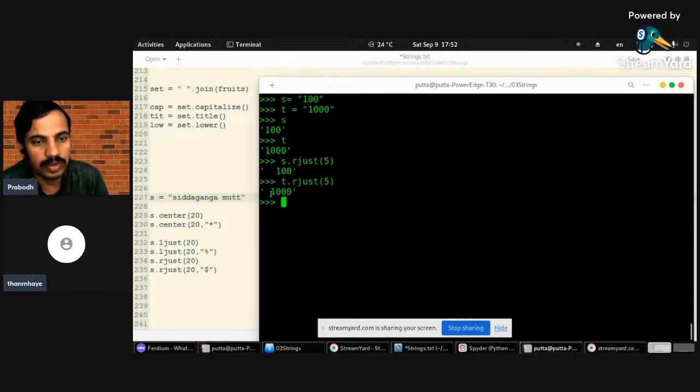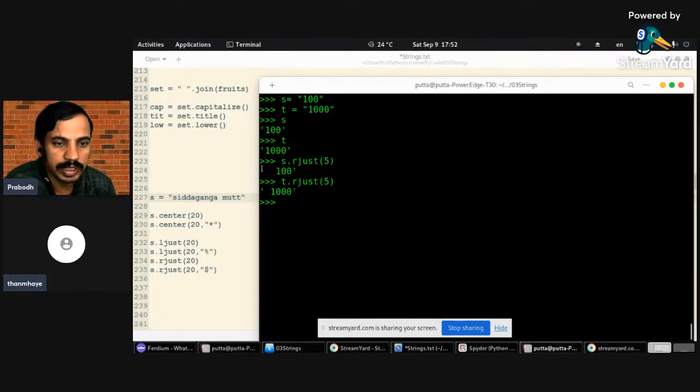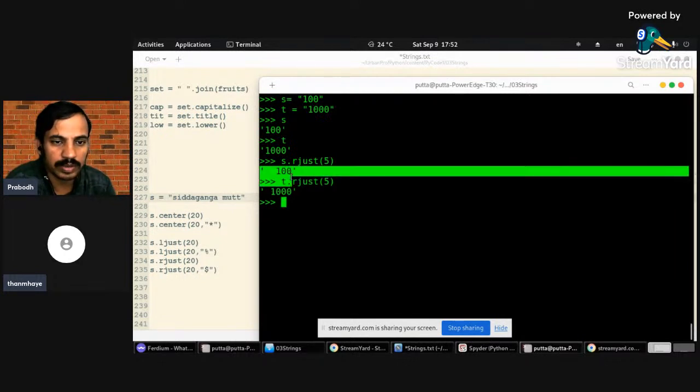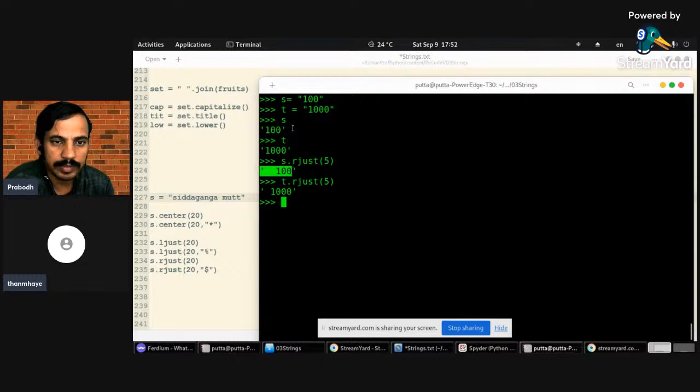So when you're printing, for example, a bill, if you're printing the cost or something, it could be right justified. Item names should be left justified. Headings or something, you want them at the center. In such cases we make use of these methods: center, ljust, rjust. Did you understand these methods, center, ljust, and rjust? Yes, sir. Okay.